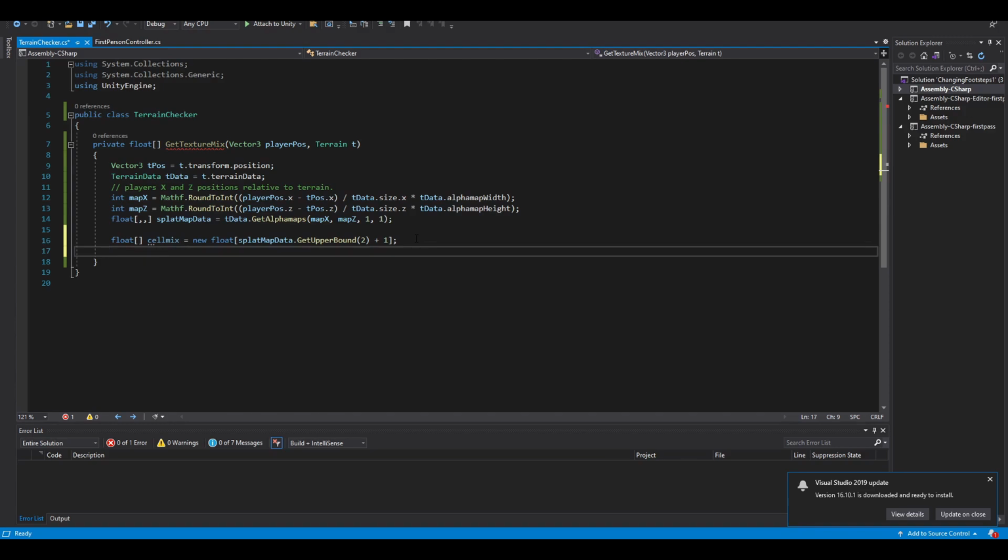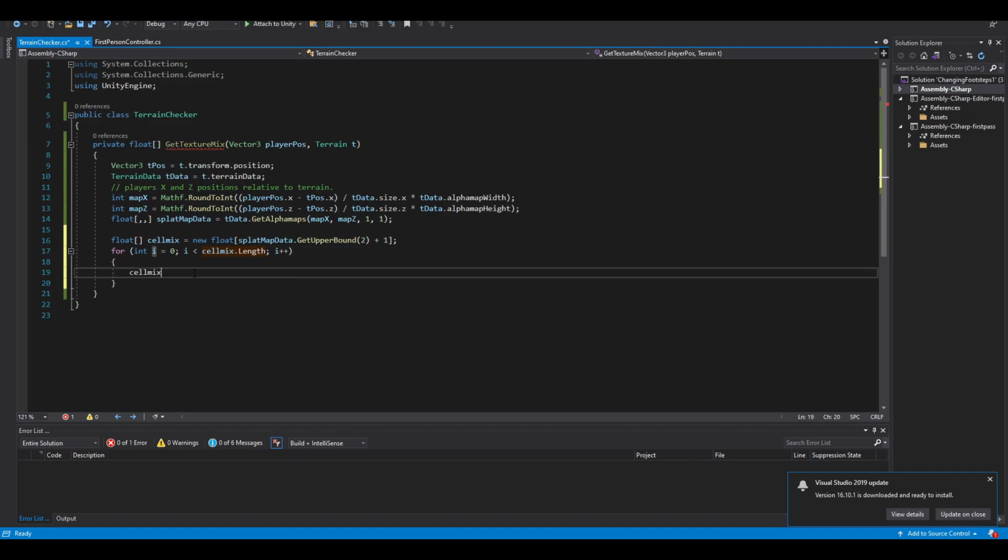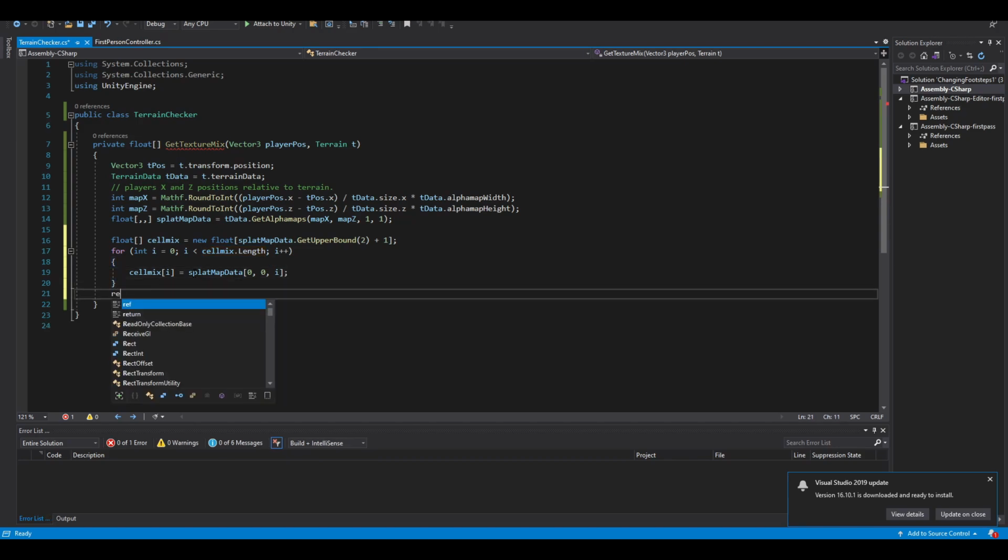Now we just need to extract all of the values into cellMix. So we want a for loop, and this will go until cellMix.Length. And all we want to do in here is set cellMix at the position of I to equal splatmapData. And we don't care about the first 2 columns. All we care about is the third one, so we'll put in I there. Now outside of the for loop, we can just return cellMix.